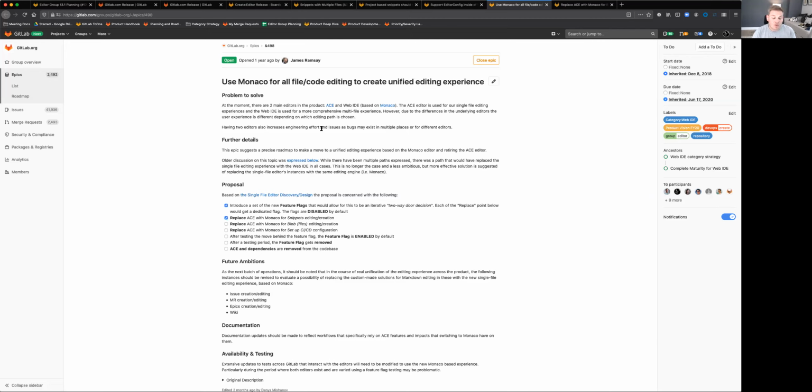With the launch of Snippets, version Snippets in 13.0, we replaced that editor. That was the first place we changed the editor out from ACE to Monaco, and we will highlight some of that in the release post coming up in 13 about some of the benefits that you're getting there. What we'll be working on in 13.1 is replacing that in the single file editor.